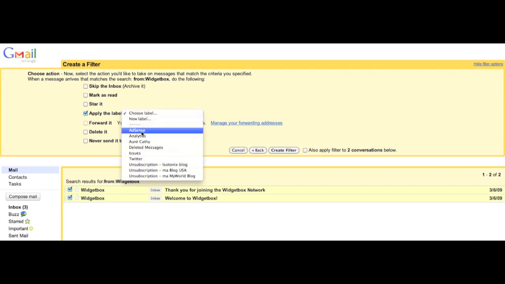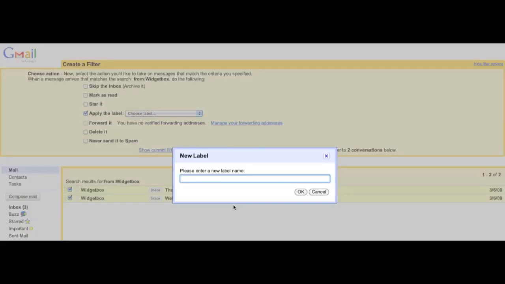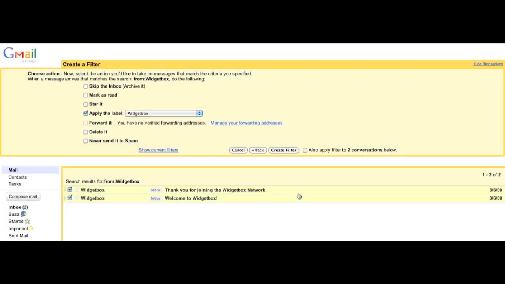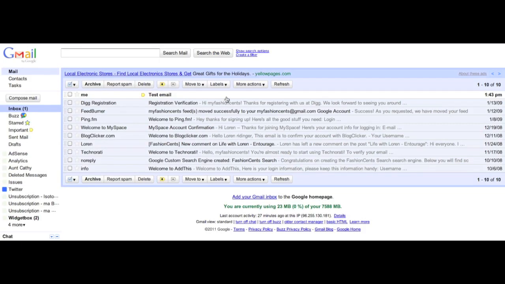So in this case, I don't have a label set up for Widgetbox, so we're going to create one. And I'll tell you what this is going to do. So we're going to select Widgetbox, and we're going to tell Google, you know what? We want to skip the inbox, meaning we want to put it into a folder. We want to call that folder Widgetbox, okay? And we want to also apply it to these two messages that are here, and we want to click create filter.